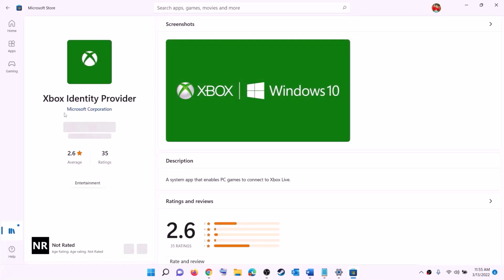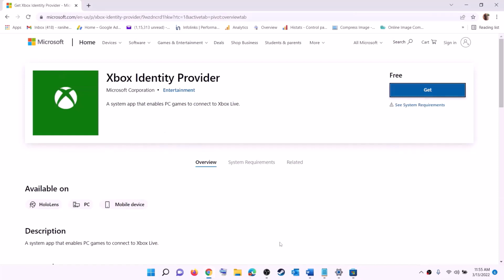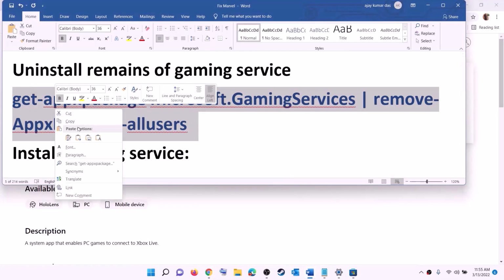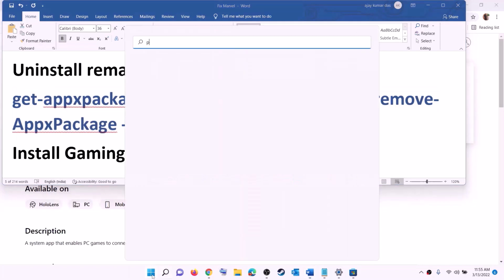Now if this is not installed, you will see the install option or get option. In my case, this is already installed, so there is no button over here. But in your case, if this is not installed, you will see the install or get option. So install it, and after this, uninstall and reinstall gaming services. To uninstall gaming services, copy this command. This command is provided in the video description.